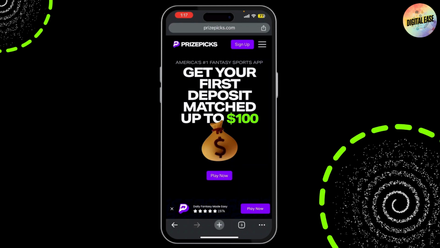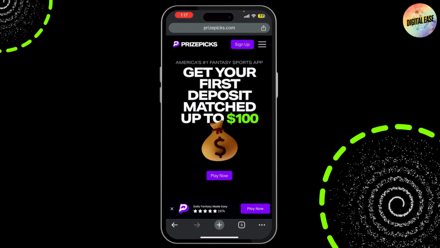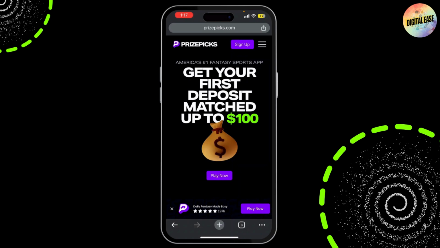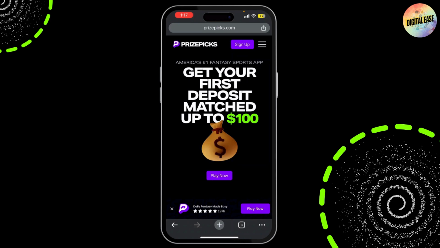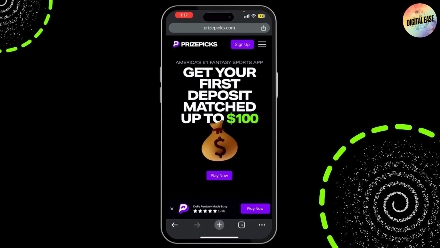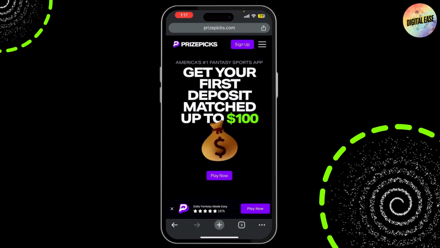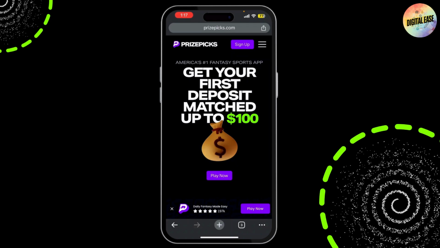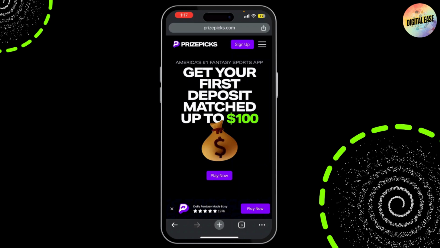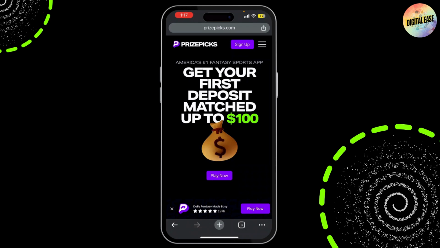This is the metric used by PrizePicks to evaluate a player's overall performance in a game, combining various statistics into one comprehensive score. Fantasy score takes into account different aspects of a player's performance, such as points scored, assists, rebounds, steals, blocks, and sometimes turnovers, depending on the sport. Each action has a specific value assigned to it.